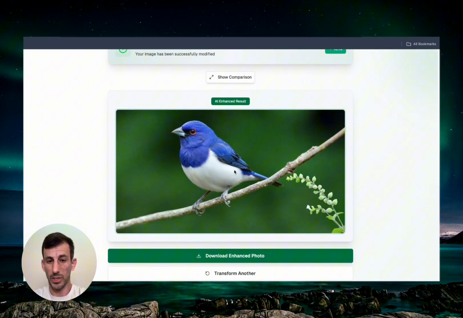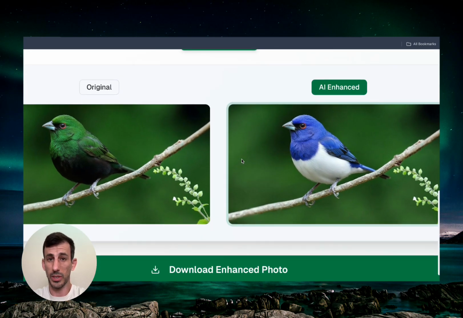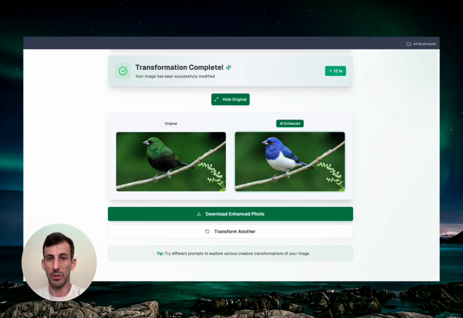There you go, it changed the color, blue and white. This is like a basket. You can see the comparison. Okay, so that means that worked. So that's all you need to do.